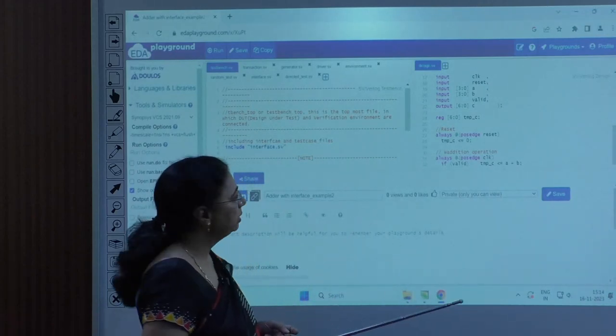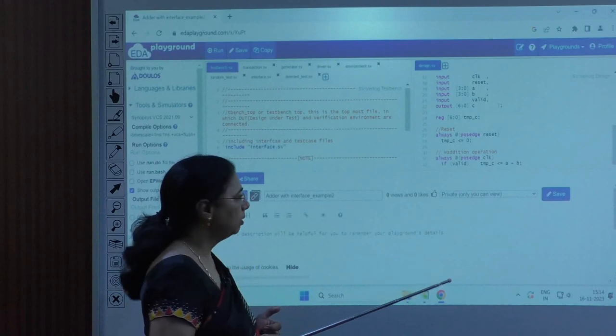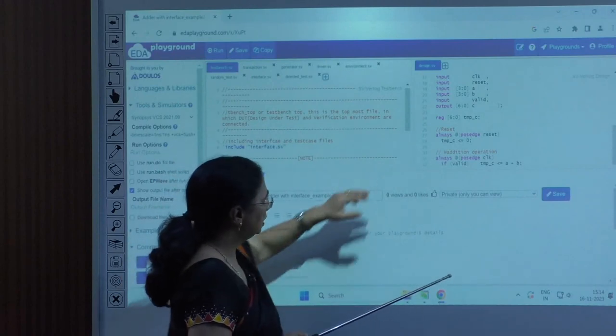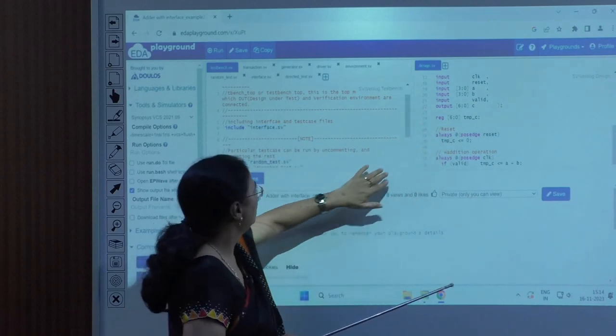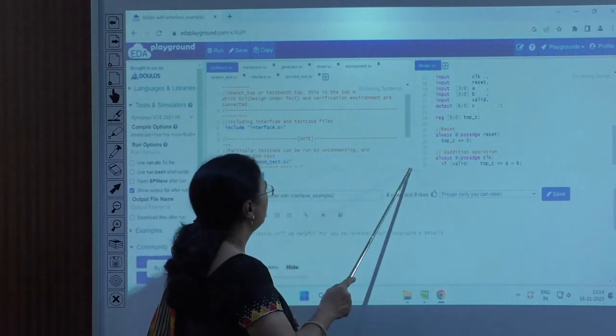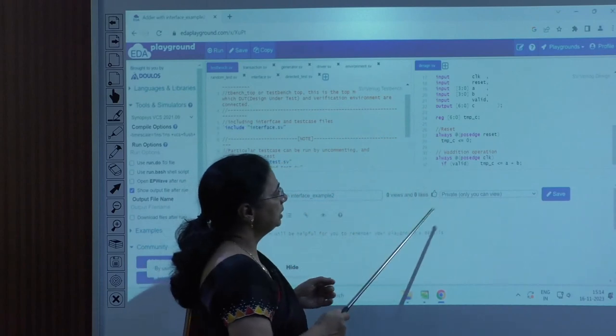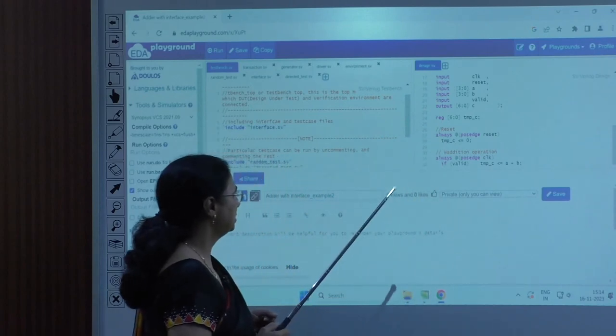And as you see here, a non-blocking statement is being used. That is the one that is suggested for sequential designs.